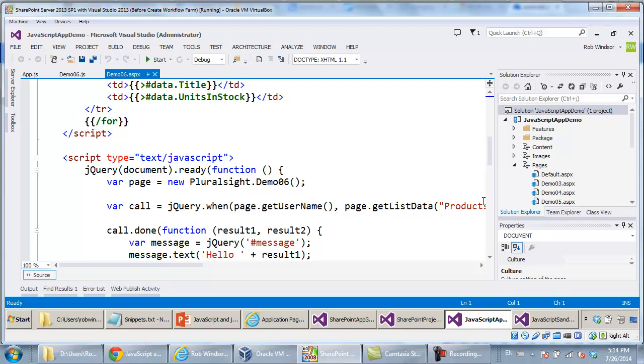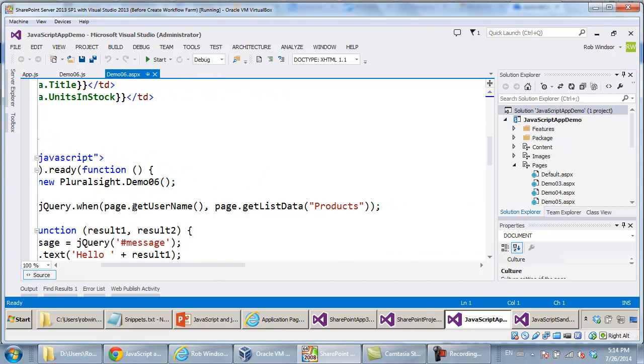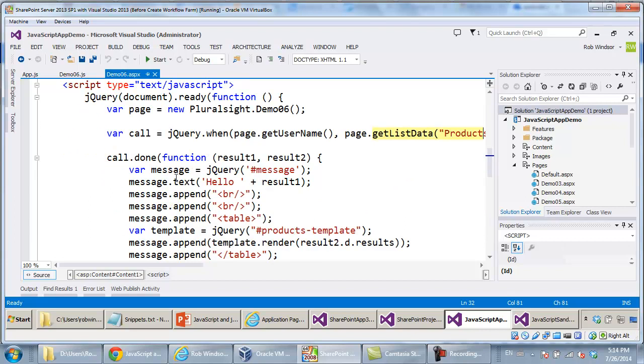jQuery has a method called when that I can use. I can make two or multiple calls that all return a promise inside of the when. Then the page will wait until both of these calls are completed before it goes into done. So if I need to know, in this case, the current username and the data from the products list before I render my page, I can do this using when.